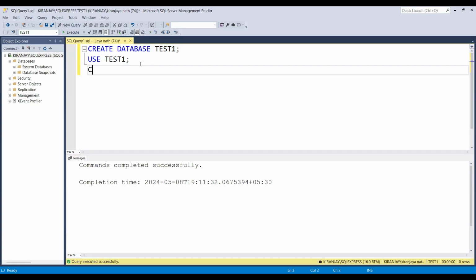Now we will see how to create a table. Create table. Now you have to enter the table name. Suppose I want to create an employee table. Just write employees. Now, after writing the table name, you have to mention all the column names and their data types.